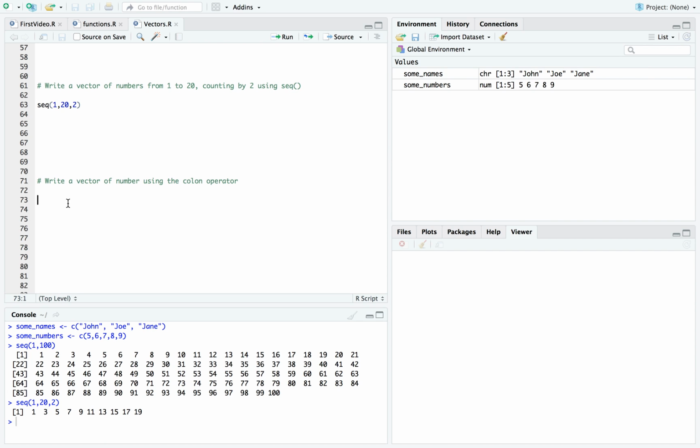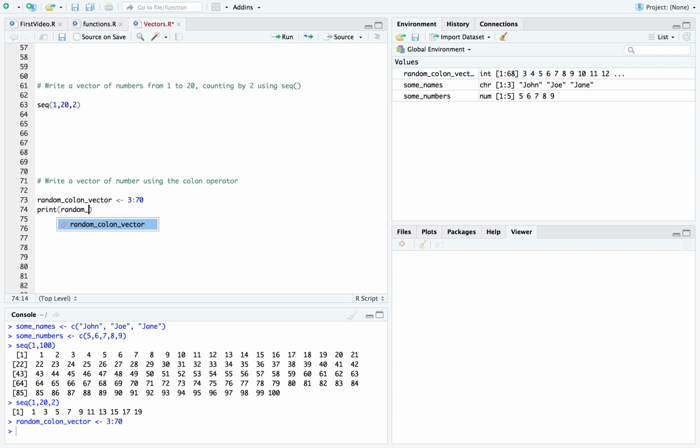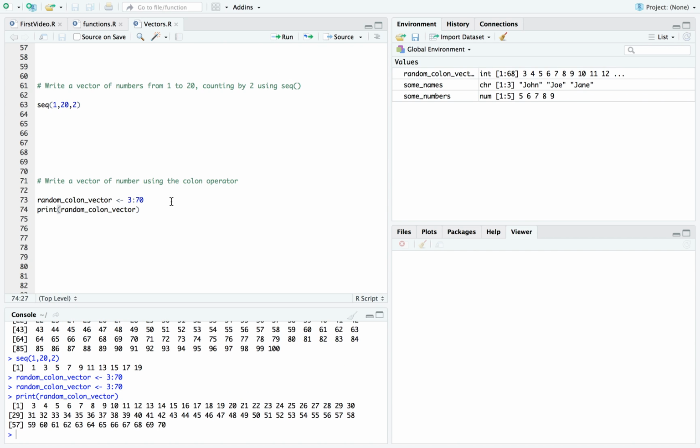And then it says, write a vector of numbers using the colon operator. So it could be any vector, it doesn't specify from one number to another, but we can write one. Random vector, let's call it, and then we'll say, oh, we want this vector to go from 3 to 70, and we'll highlight it, we'll run it, and then we see here. And to double check, you can also just use print again. We highlight it and run it. We get the results. Great.